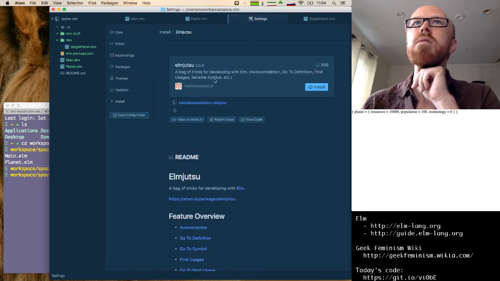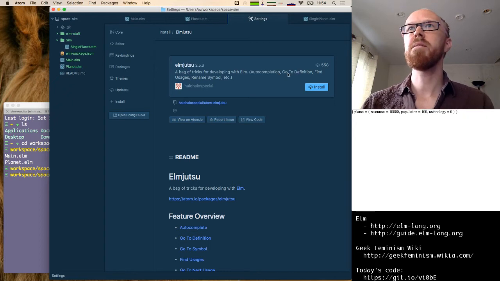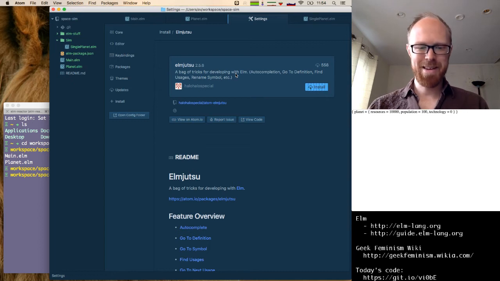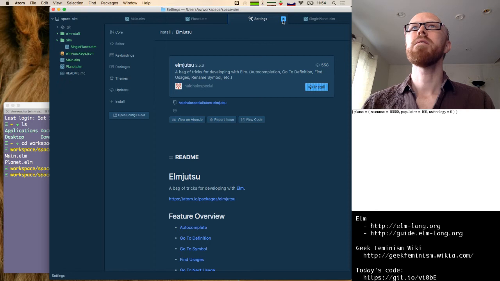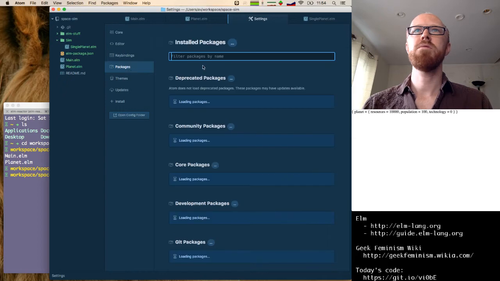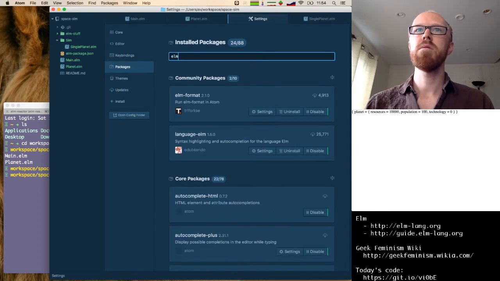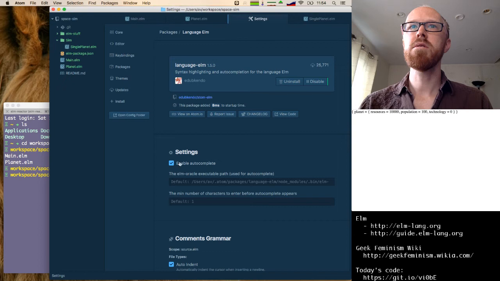So this is a cool Atom plugin that also does autocomplete, although the language Elm plugin does that. But it has like go to definition, find usages, rename. Don't actually know much about it yet, but why not install it and see what happens today? All right. And they also recommend I go to the Elm language plugin and turn off autocomplete. Okay, cool. I'll do that.